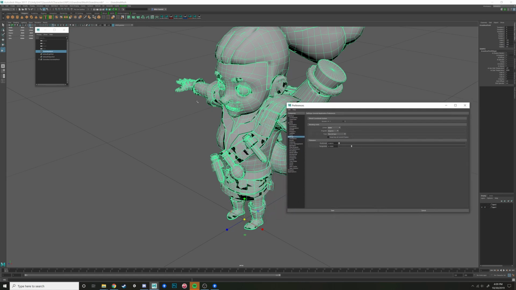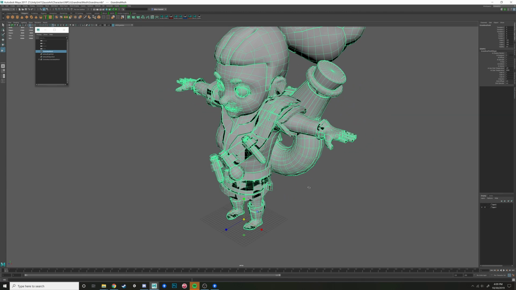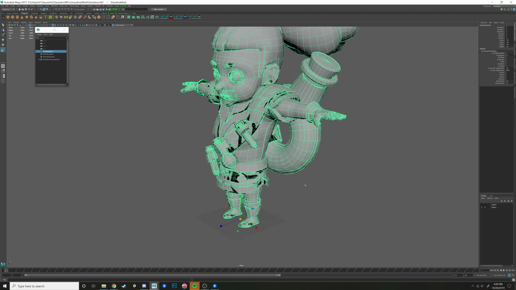Oh, by the way, before I go fix that, I'm going to go set this back to centimeters and then save. And we're at grandma's now real world size.